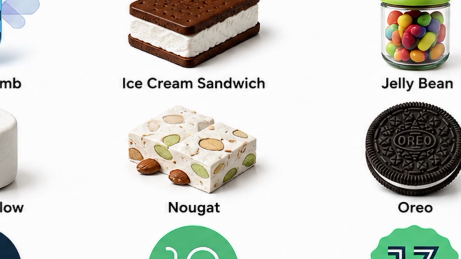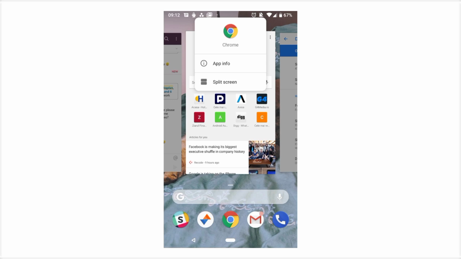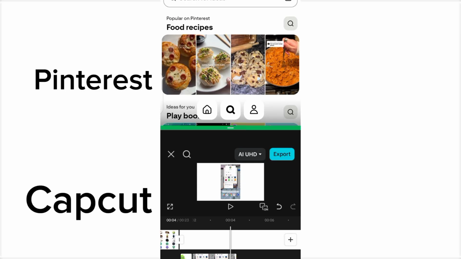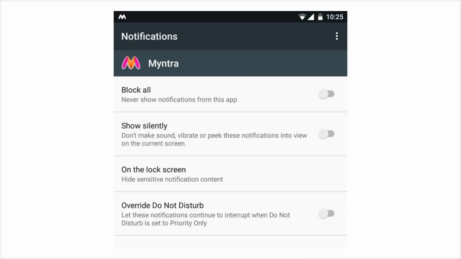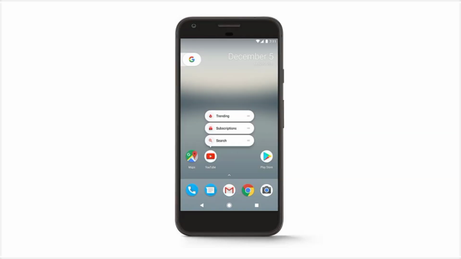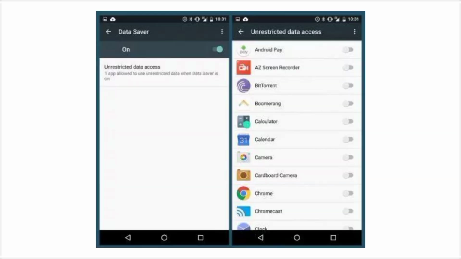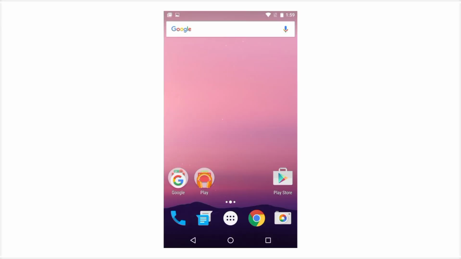Nougat. Nougat added split-screen multitasking, allowing two apps to run side by side. Notifications became more interactive, and overall performance continued to improve. These changes made Android devices more productive and efficient.